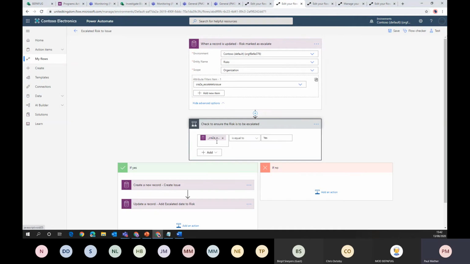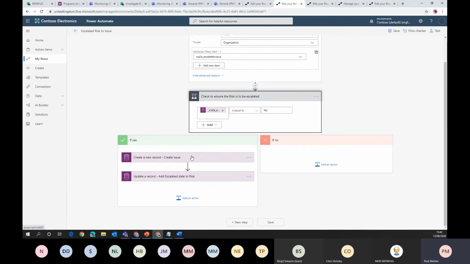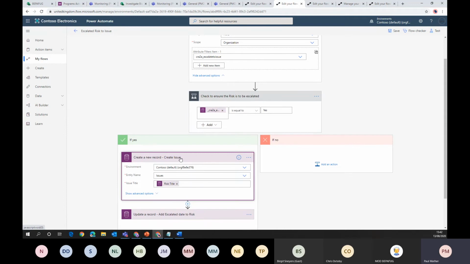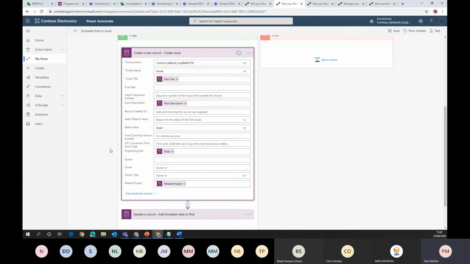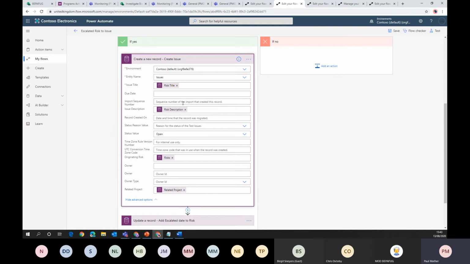And then we do a check here to check that it's equal to yes, so we do need to escalate it. And then if it is, we then create that new issue item in the issue entity. And we pass in some of the data from the risk entity or risk record that triggered the flow. So we're passing in the title of the risk, the description, the originating risk, and the related project as well.